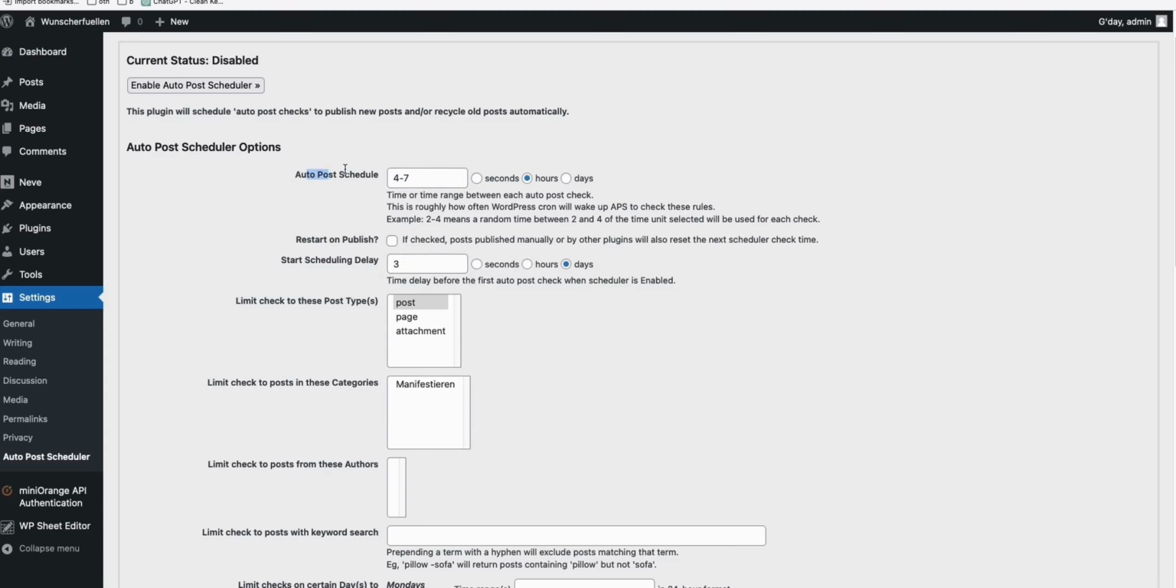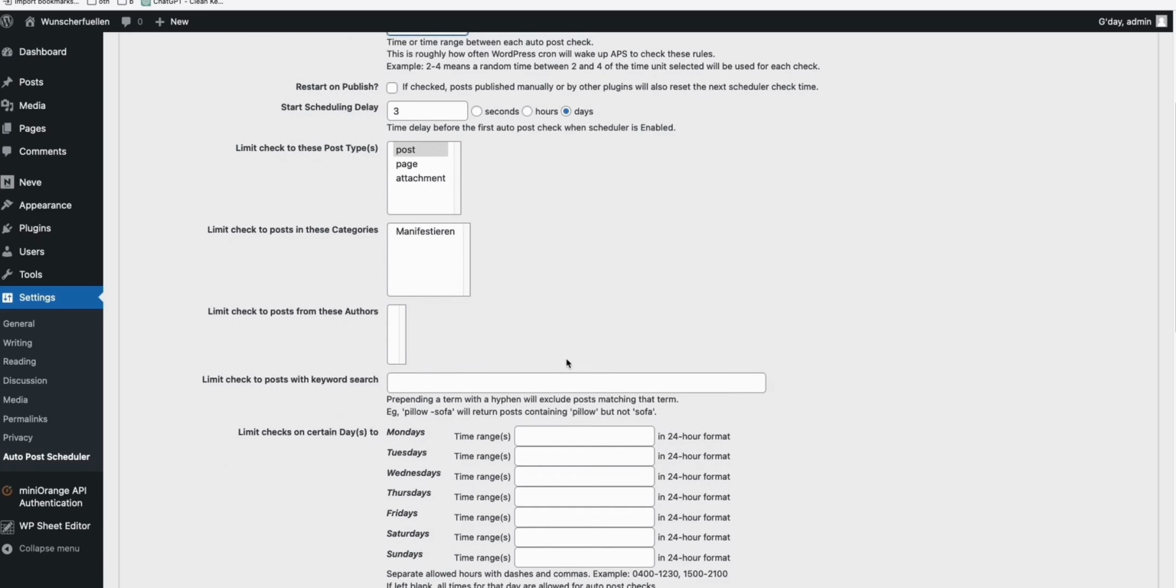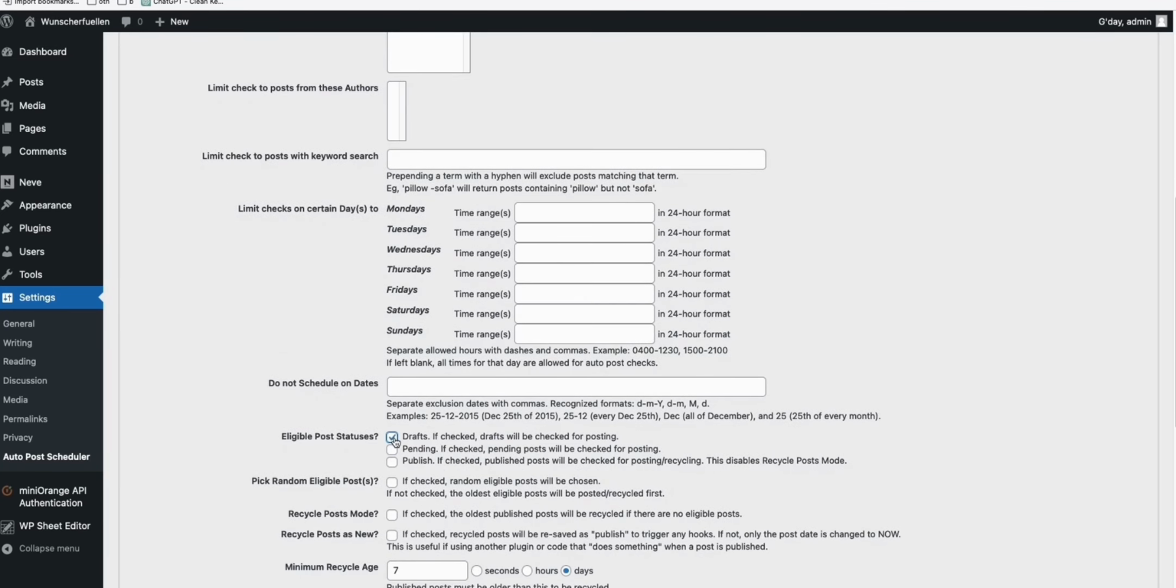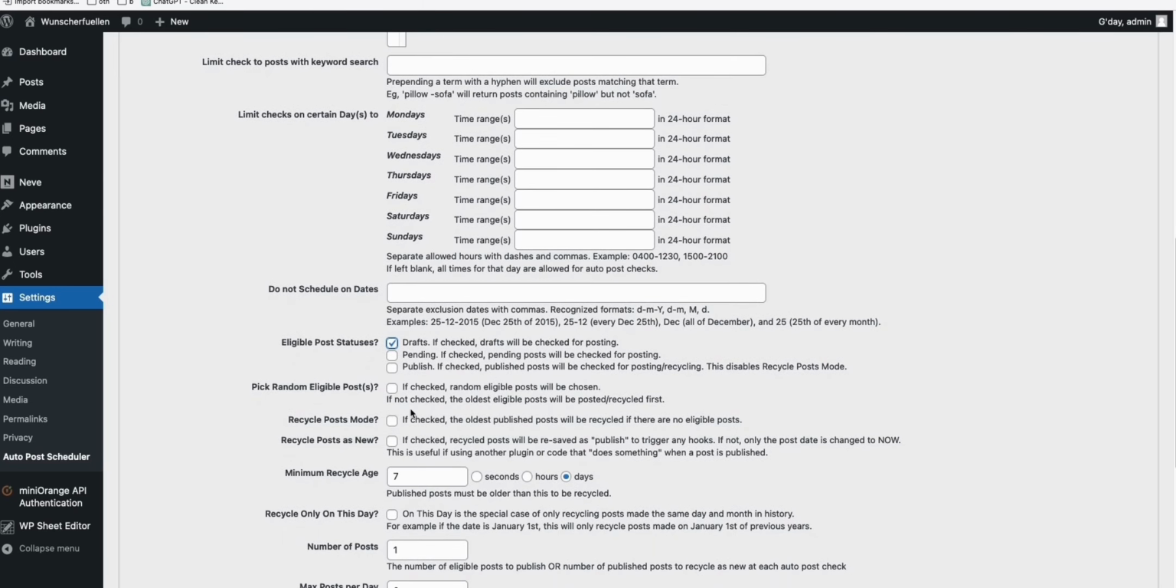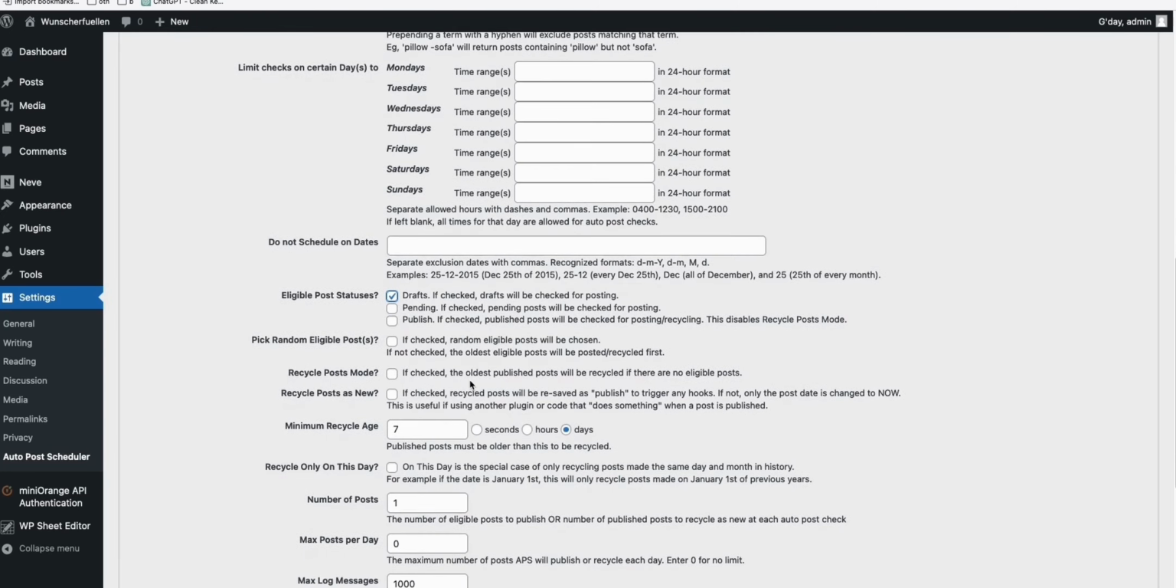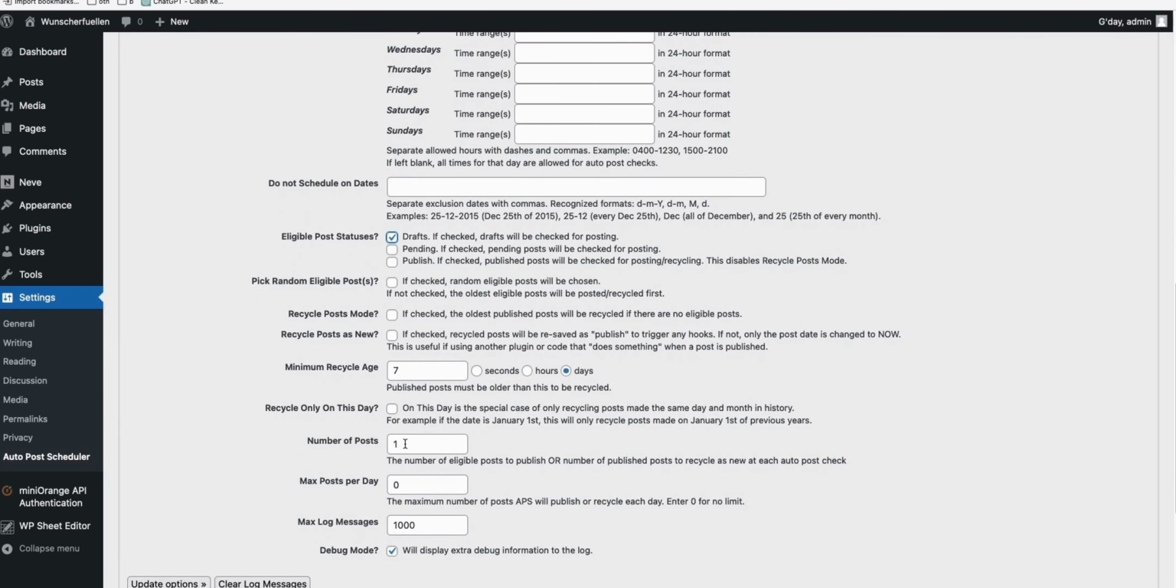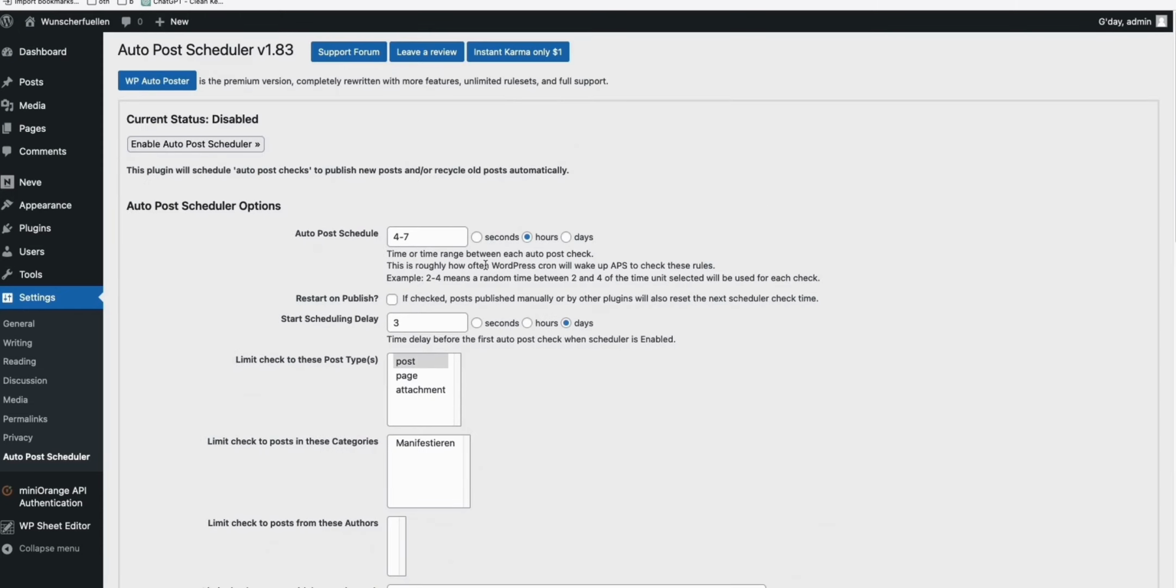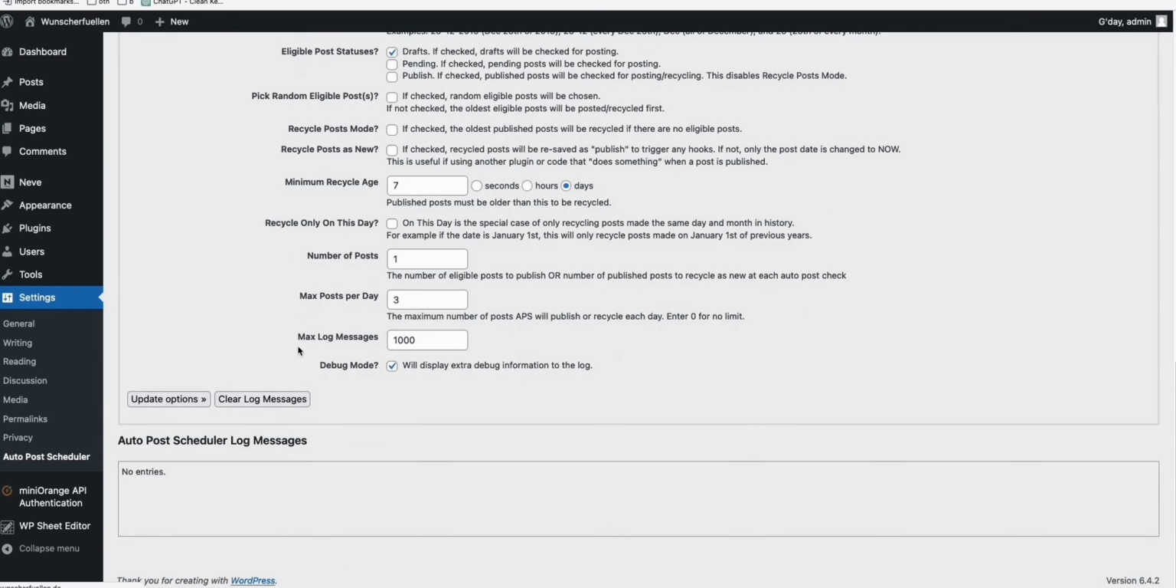Once it starts running in 3 days, it will start checking for eligible posts every 4 to 7 hours. Scroll down here. It will check for those draft blog posts, and if you want to pick them randomly, I'll just leave that unticked. For the number of posts, every time this runs between 4 to 7 hours, just publish one post, and maximum per day you just keep it as 3. In that way our website is safe from being marked as spammy. Now save that, update options.